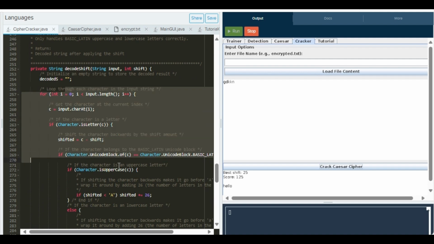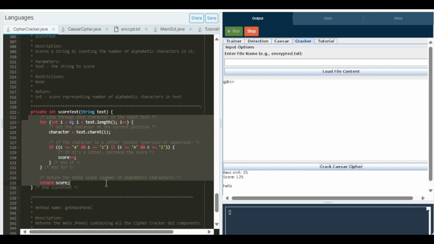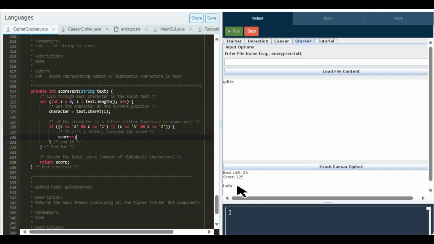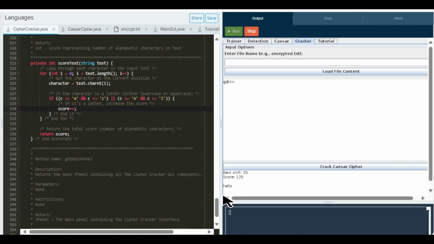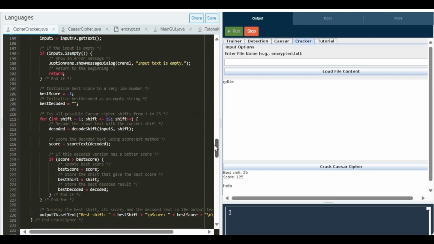The score text method gives a numerical score to the string by counting how many words are in it. If a decoded message has a lot of real words, it's more likely to be the correct decryption. If it's just gibberish, it might have fewer recognizable words. The best result, meaning the decoded version with the highest score, is then displayed in the output area along with the shift value used and the score it receives.